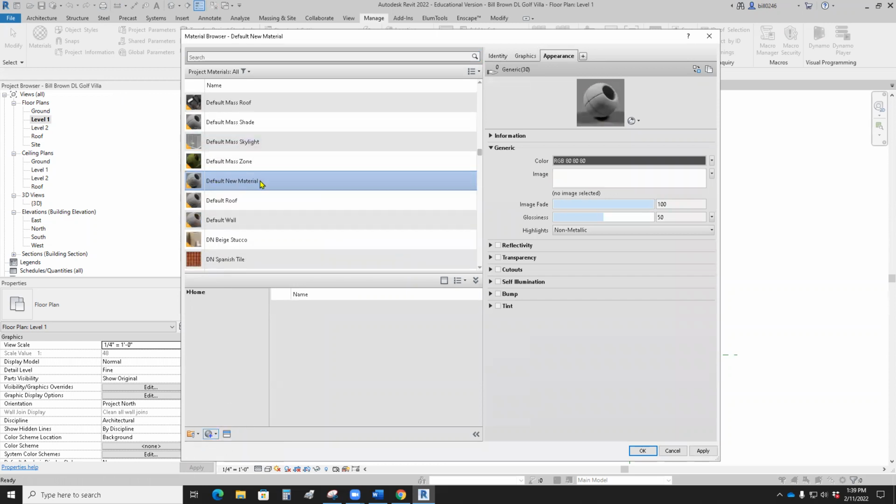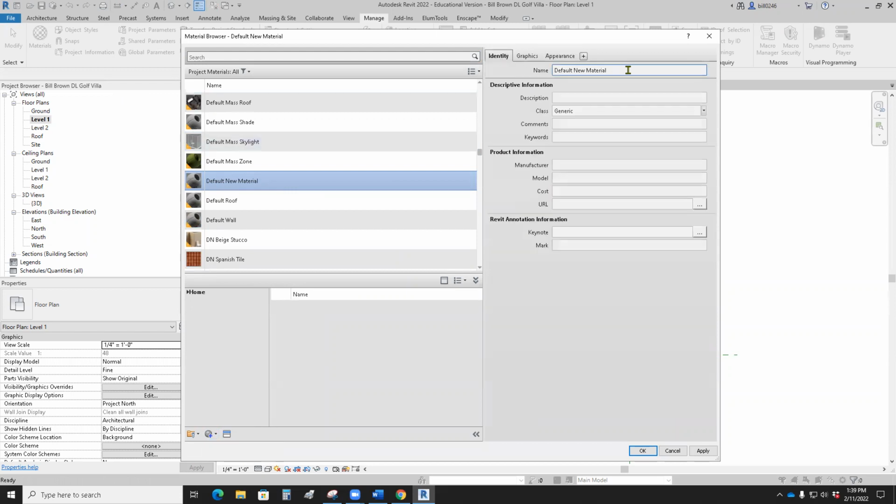Once again, it says default new material. I'm going to go to identity and change the name. This one is my gunstock one, right? So this is my MB gunstock. You don't have to get too elaborate on the name here. I'm not going to see it. So gunstock, I'm going to call this my engineered plywood.